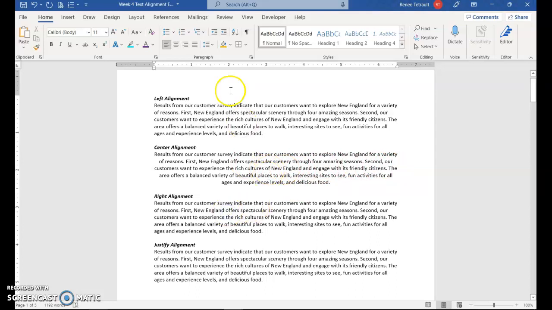Click in the third paragraph, and we want right align. So you can use Control R or just click. And you can see that it's all even on the right, but jagged on the left.